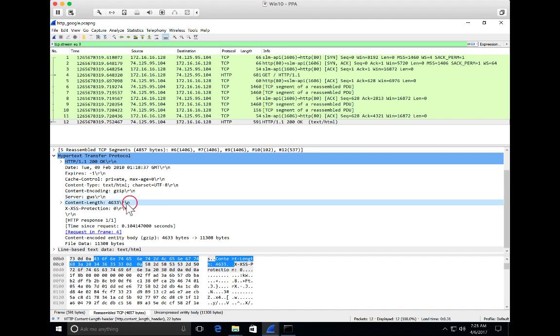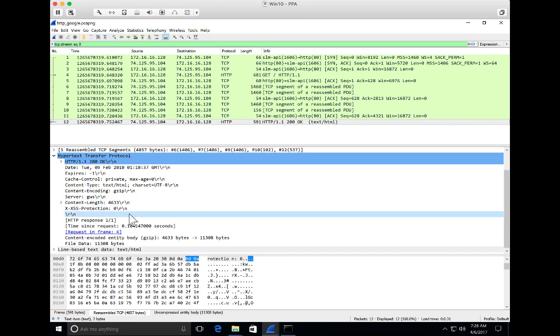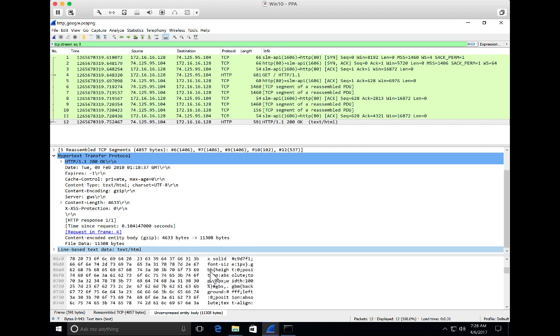We have our content length, 4,633 bytes, which I think if you look at these byte totals here and add them together, you should see that those sync up. And then we also have this cross-site scripting protection header before we finally have our new line indicating the end of the optional headers and that the following should be our HTTP message body. If I go down here to line-based text data, sure enough, that is going to be our actual HTTP response message body. So it's actually the page that's being downloaded here. And you see there's quite a bit of that information available.